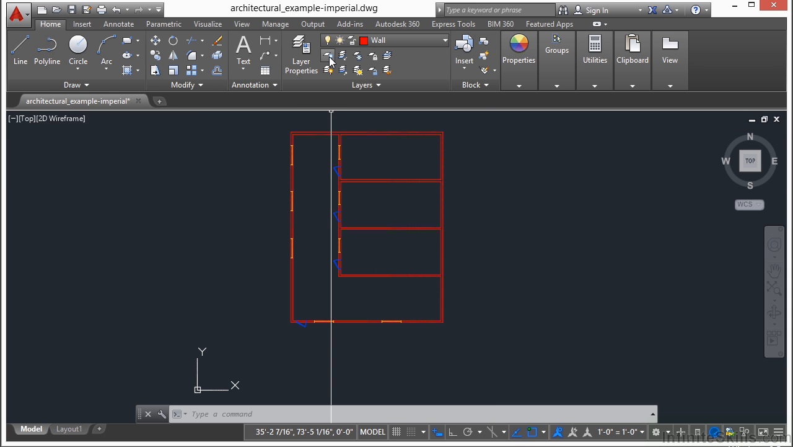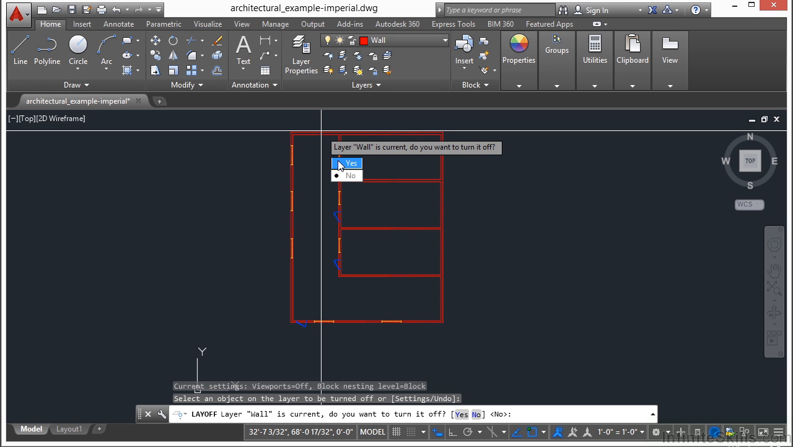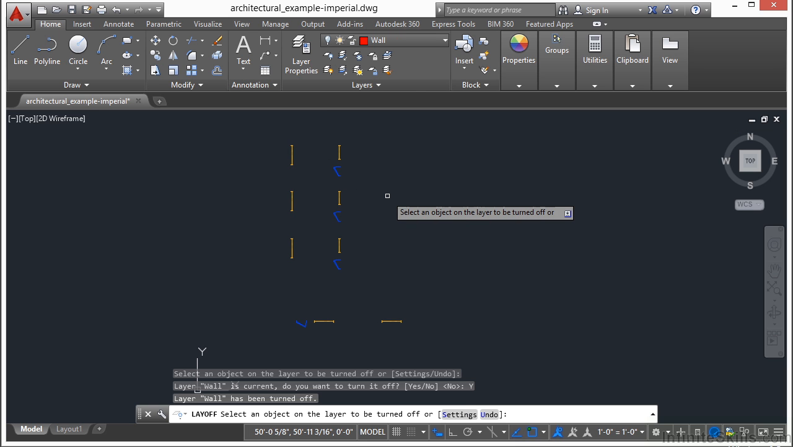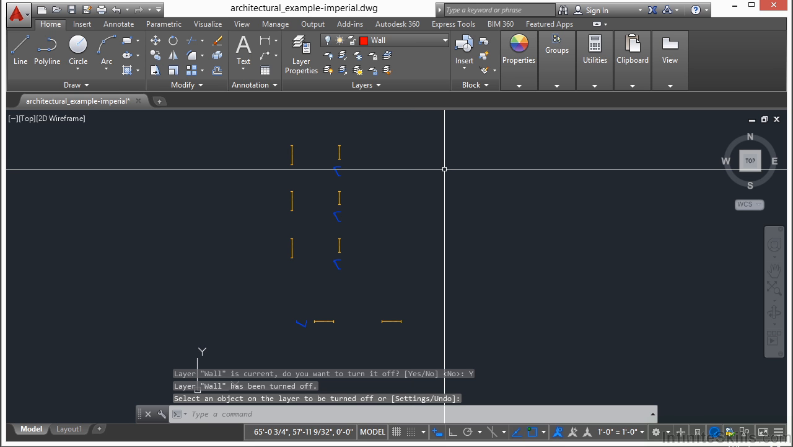Turning off a layer, you can do that by clicking right here. Click the off button and then select an object to turn off. If that layer is current, you'll get this warning. It'll say, hey, this is the current layer. If you turn this off, everything you draw is going to be unseen. So that line work is turned off. I can't see it anymore.